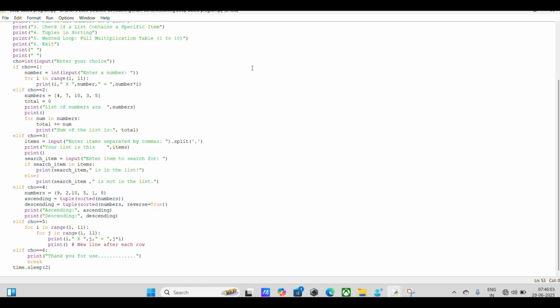Hope it is helpful to understand a few things. First is a loop, next is a condition, third one is a nested loop, and one more thing, what is a module and how we can use it. Thank you very much.